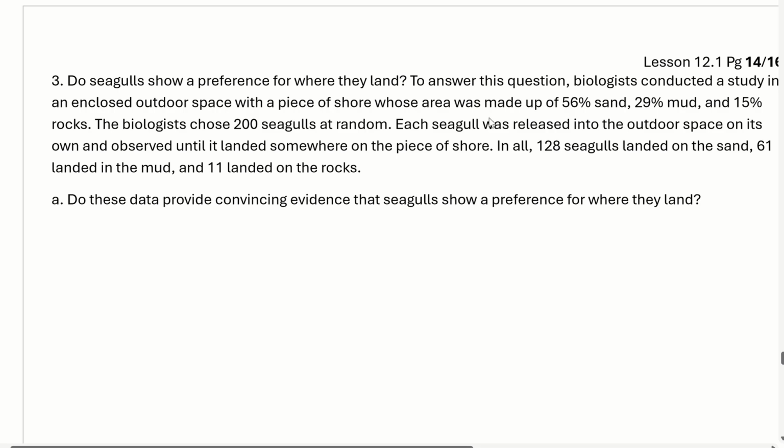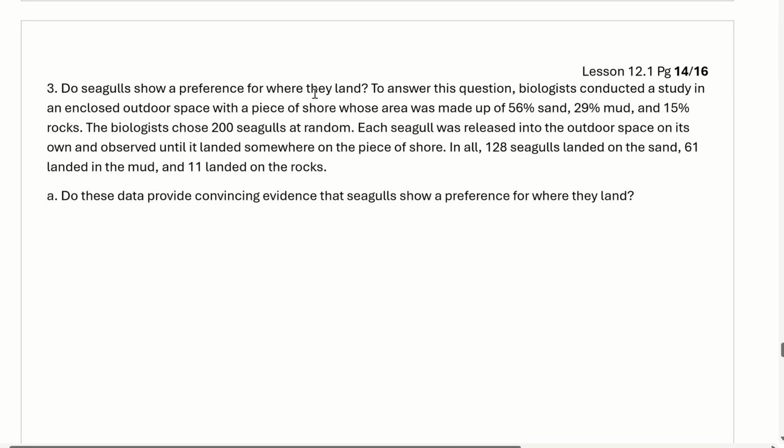All right, so let's look at number 3, last one. Do seagulls show a preference where they land? To answer this question, biologists conducted a study in an enclosed outdoor space with a piece of shore whose area was made up of 56% sand, 29% mud, and 15% rocks. The biologists chose 200 seagulls at random. Each seagull was released into the outdoor space on its own and observed until it landed somewhere on the piece of shore. In all, 128 seagulls landed on the sand, 61 landed in the mud, and 11 landed on the rocks. Do these data provide convincing evidence that seagulls show a preference for where they land?